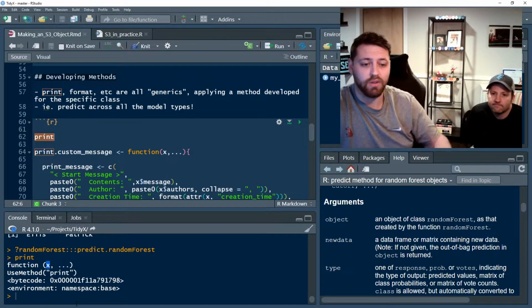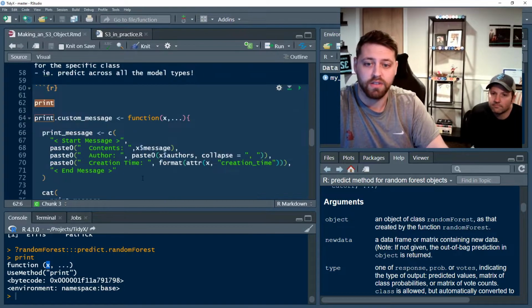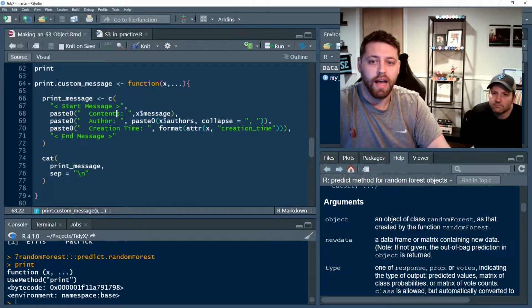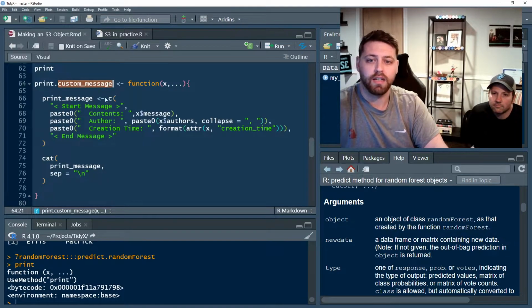And so that's why you never want to be using dots in the function names of the functions that you write. And so here, this is how you tell R I've created a special print function for my new object, custom message. So this is print dot object name, function x and triple dots. What's important here is to use this triple dot notation.